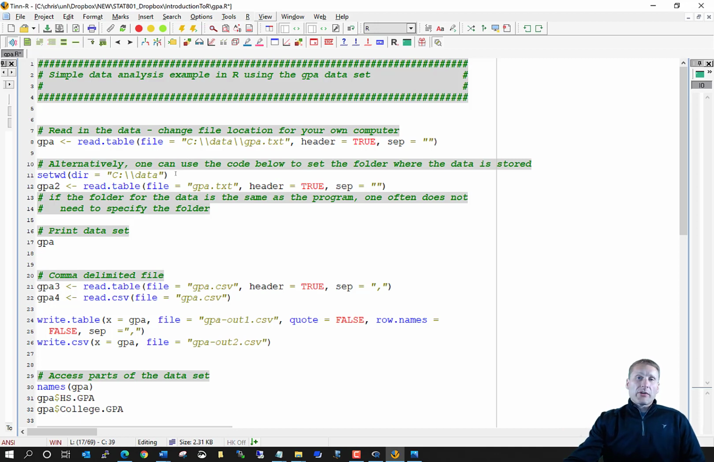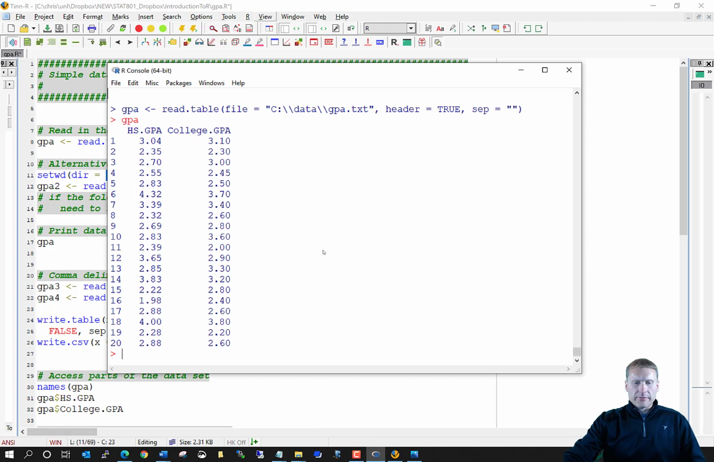Now, if you're working with a particular folder or directory on your computer a lot, very often, rather than putting that full directory structure in there, it's often easier to just use setwd, meaning set working directory, and then as an argument, dir for directory, you put in the actual folder that you're working with. There are other ways too to specify particular folders, but this is the one that I typically use. Okay. So we got the data in R. Let's take a closer look at the data. Let me get back over here to R.